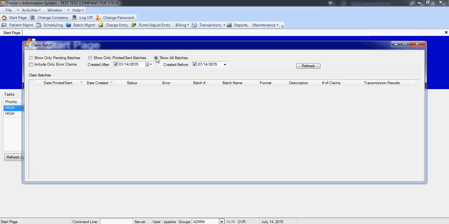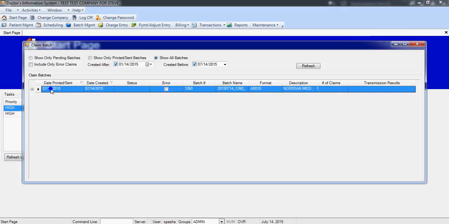So let's select show all. I'm going to hit refresh. This is the billing batch that we just created and we sort of sent, but actually we didn't send it. So I have the option of right-clicking on it and I can transmit it again if I wanted to, or I can export it, or I can view it in a HCFA to just view the data. I have the option of changing the date.